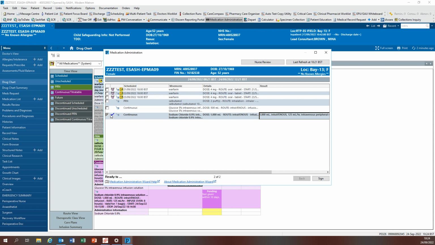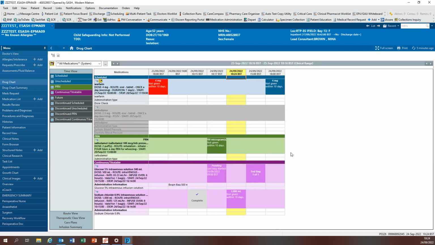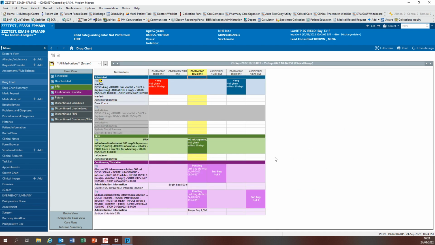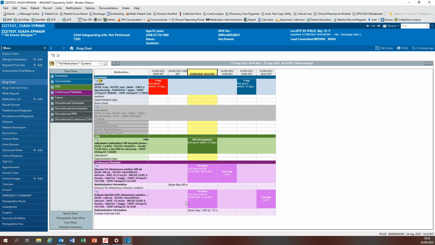Then you can see there's a blue tick placed next to the drug, and the system is registering that this is about to start. Then you press sign. Upon pressing sign, you have now started the bag on the Cerner system. You can see at 1024, under the 1024 tile, a begin bag tile for the sodium chloride.